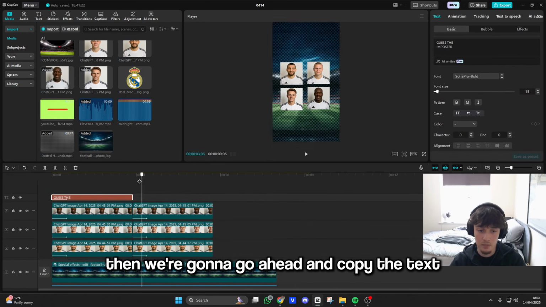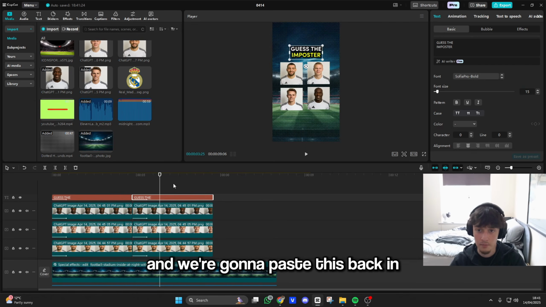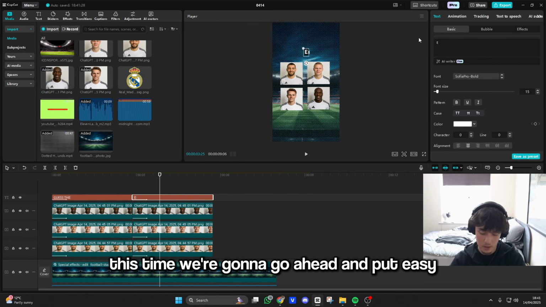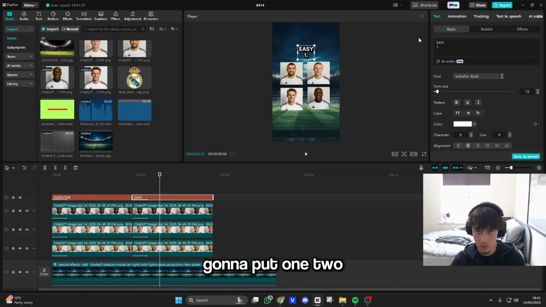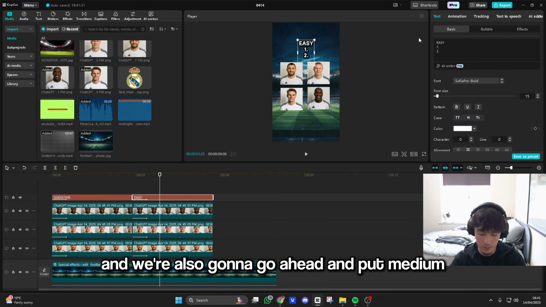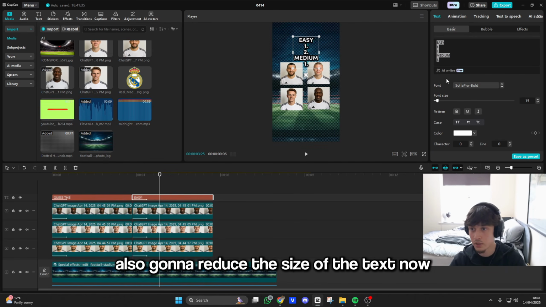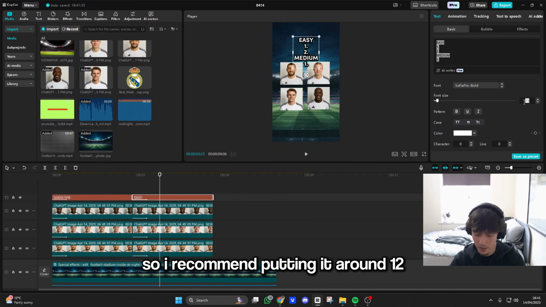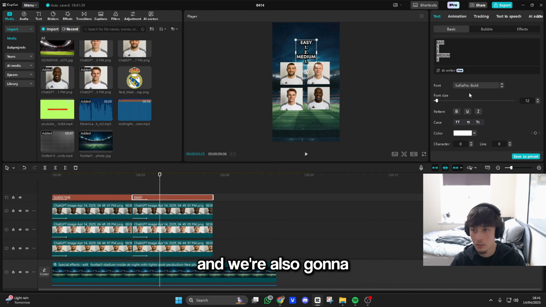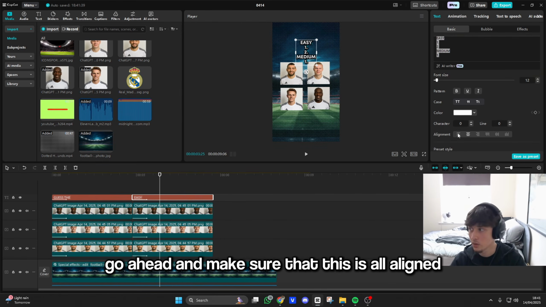Then we're going to copy the text, and we're going to paste this back in. And we're going to do this slightly different this time. This time we're going to put easy. We're going to put 1, 2, and we're also going to put medium, and we're just going to put 1 below this. We're also going to reduce the size of the text now, so I recommend putting it around 12. And we're also going to make sure that this is all aligned on the left hand side like so.